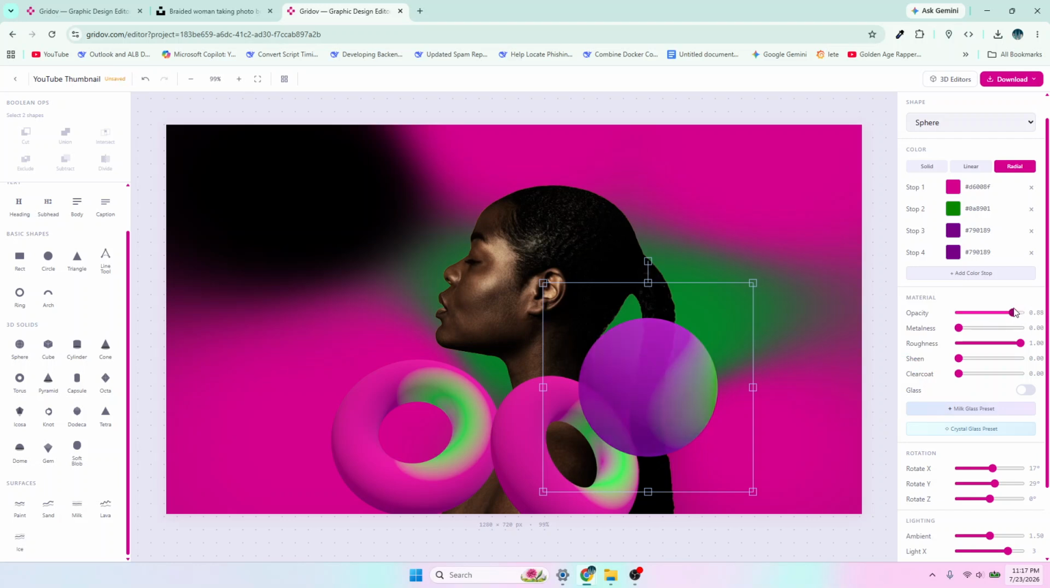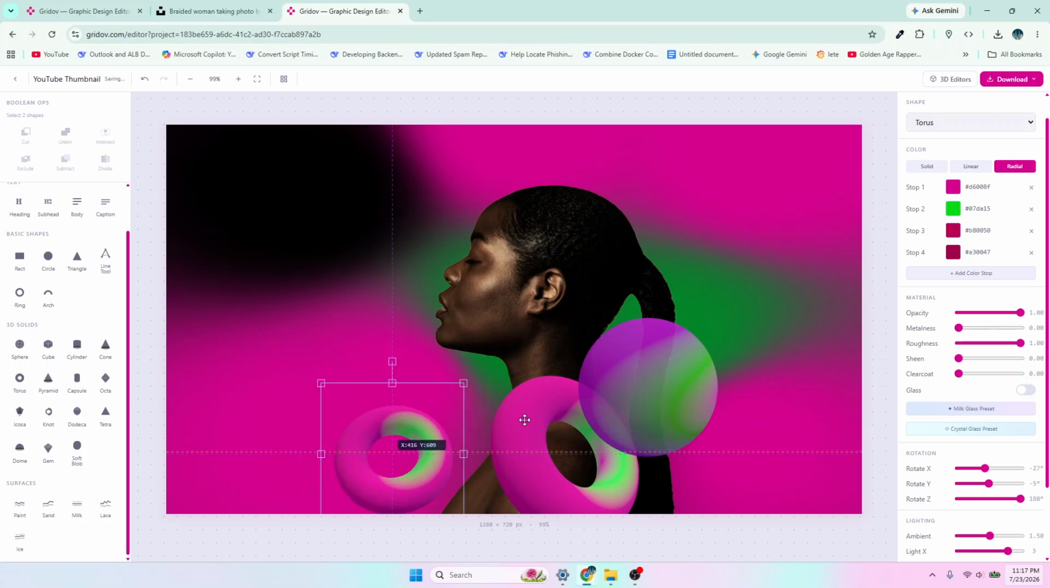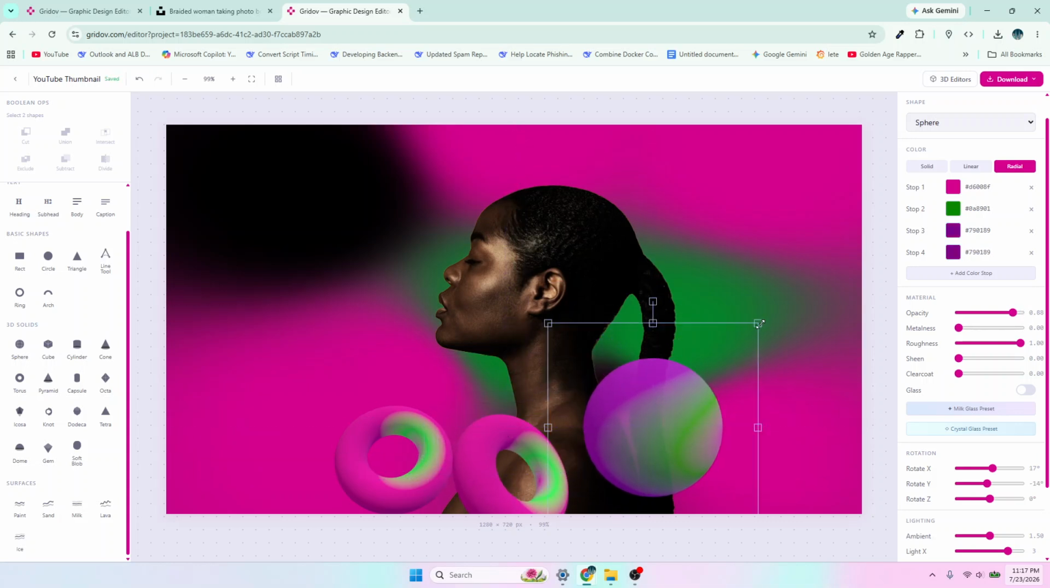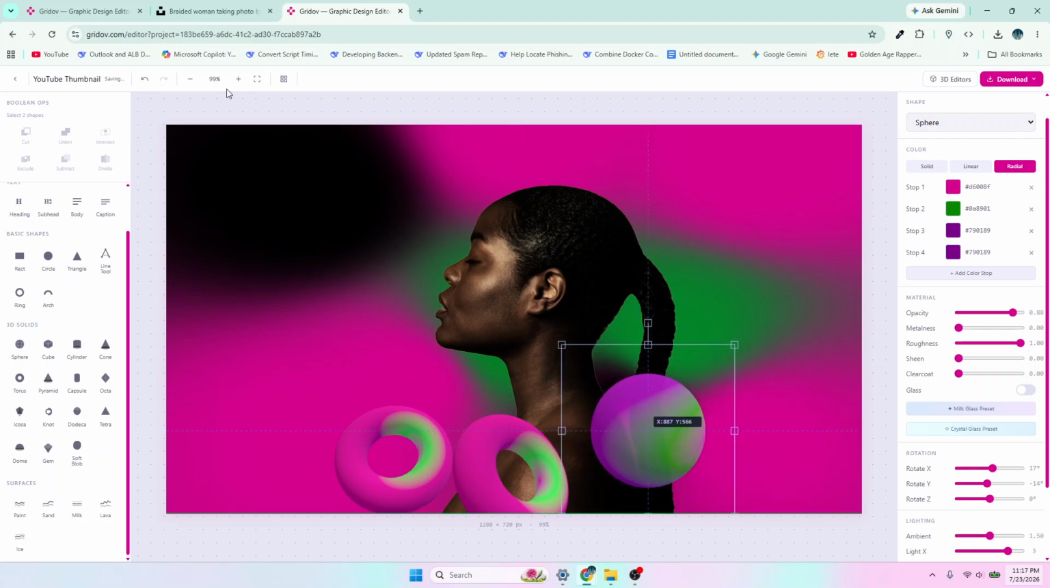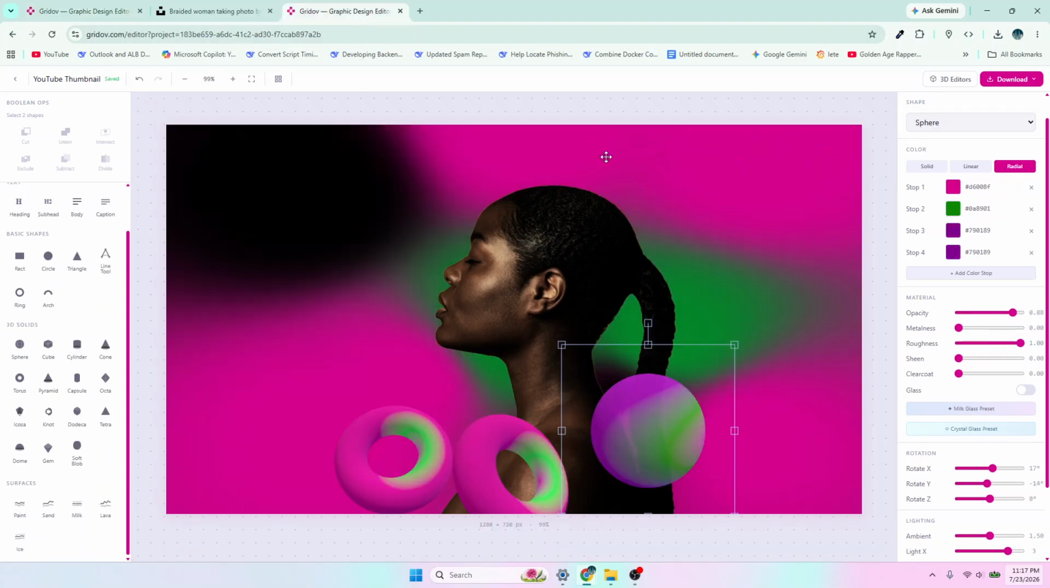So let me reduce the opacity and do some rotation and just reduce or scale them down so that they look more beautiful like that. These ones were very large, but it's okay.